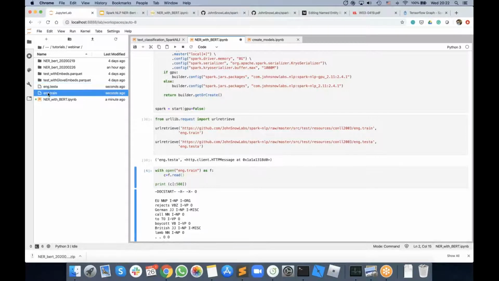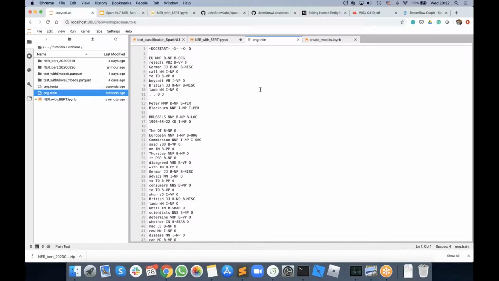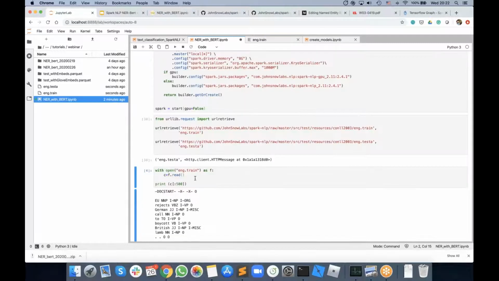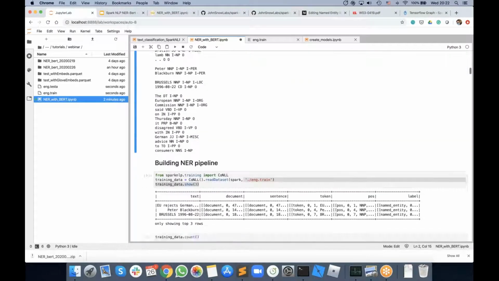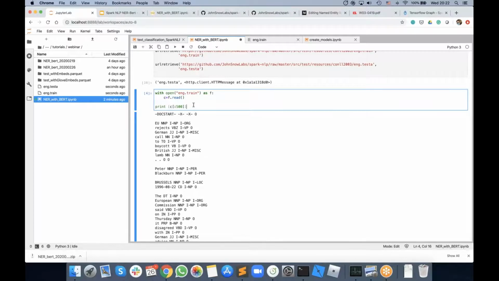Let's see how it looks. So this is the CoNLL that I'm talking about. Every document starts with this line, and then every word, then the part of speech, and then the label. These are labeled by humans. At the end of this webinar, I'm also going to show how you can create your own training dataset. This is how it looks when you open the train dataset. You can also read this with file reading in Python.